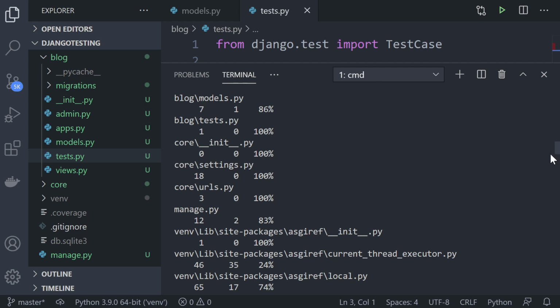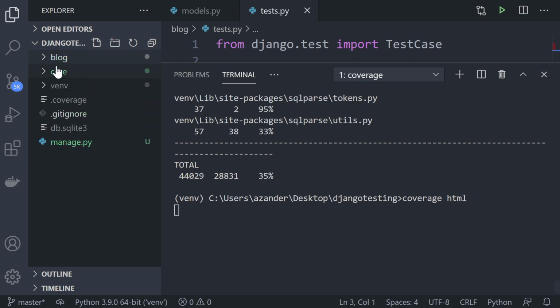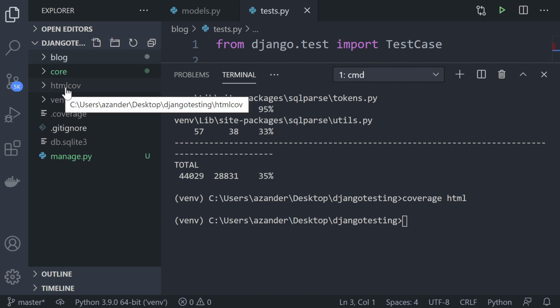So what we also have is this ability to get a kind of GUI interface. So we can go ahead and type in coverage html. That's going to create a new folder inside of your project. Give it a couple of seconds. And there it is. It's called htmlcov.